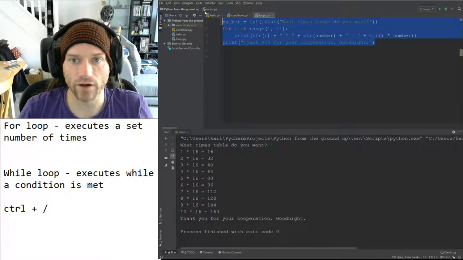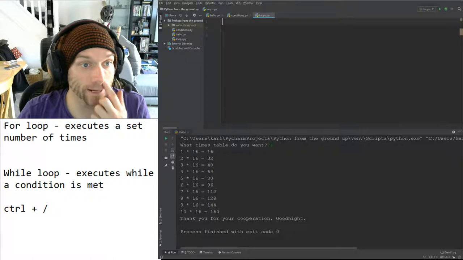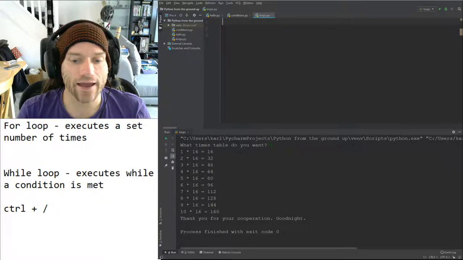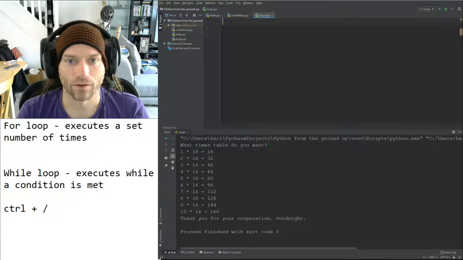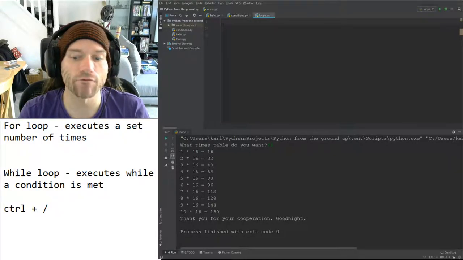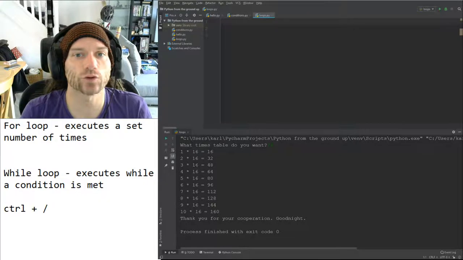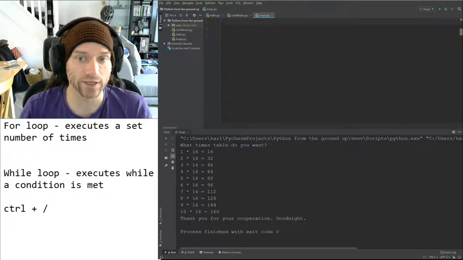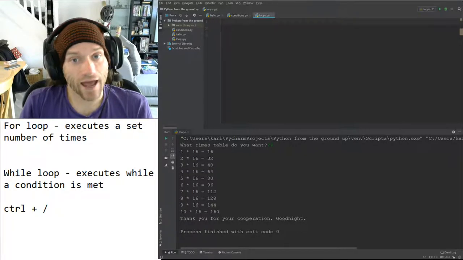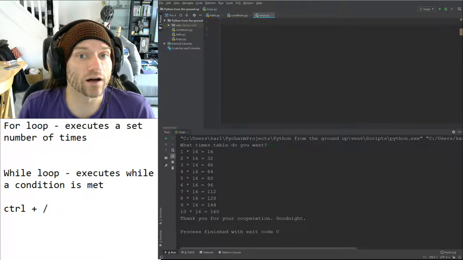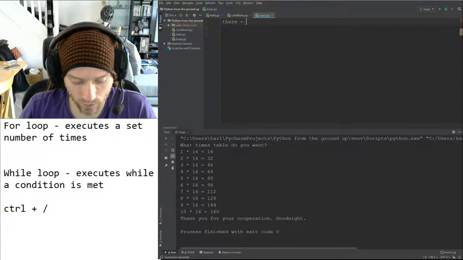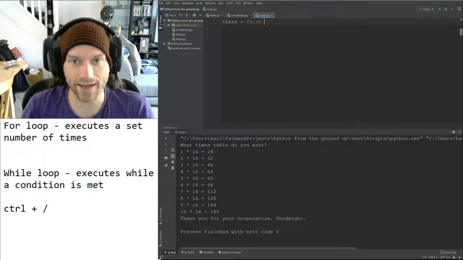I'm going to get rid of my times table for loop here, and we're going to create a loop which is going to ask us if we're there yet. It's going to be like a virtual car journey. First of all, we need to have some sort of variable that tracks whether or not we are there. We can assume that we are going to start off and we are not going to be there. So we're going to have there equals false. Okay, we're not there yet.